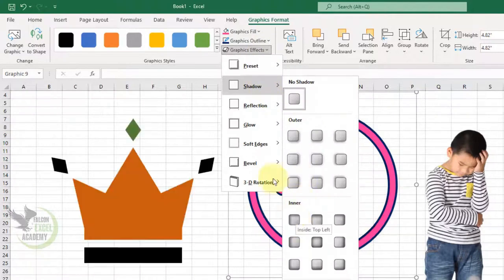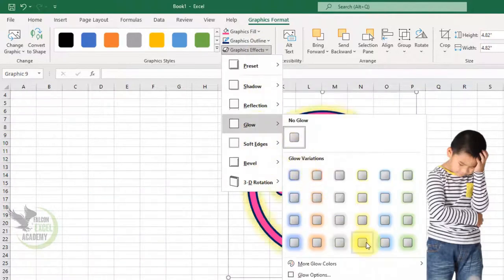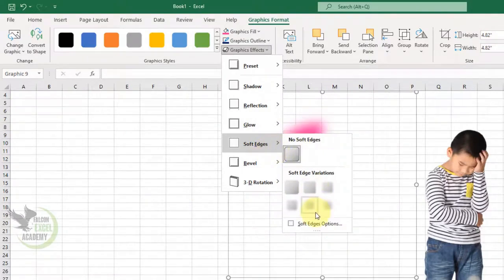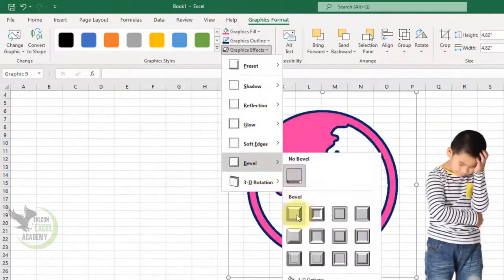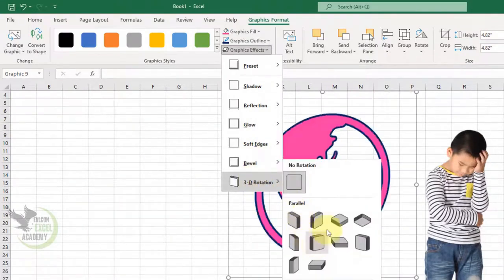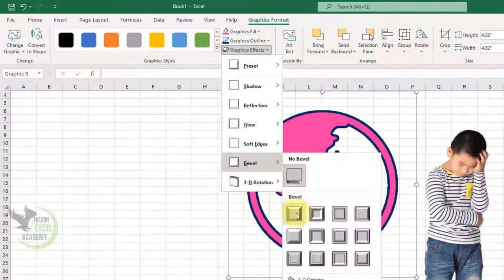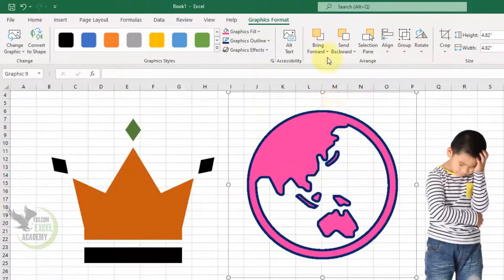After that, we have soft effects. By clicking here, you can also apply effects such as glow effect. Along with that, we have soft edges, which you can also apply. Then there's bevel effect, and after that 3D rotation is also available here. So whatever command you want, you can apply it from here as you wish.